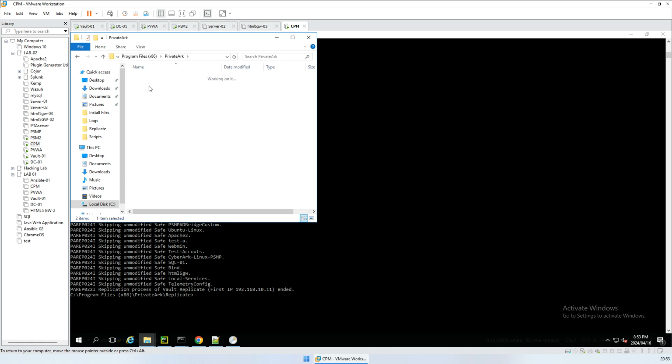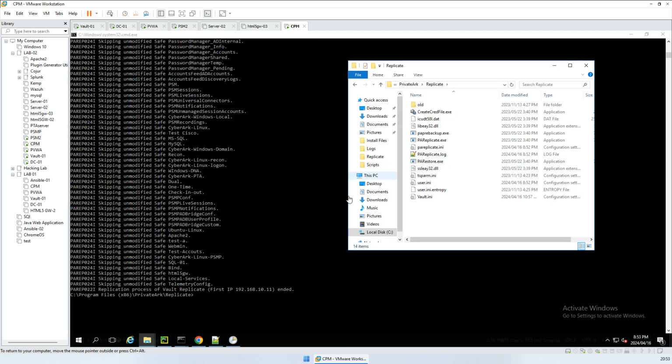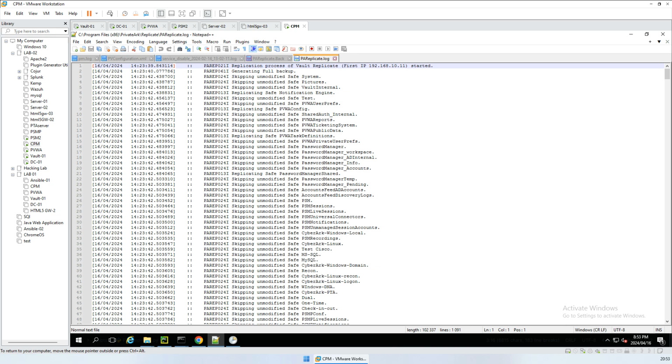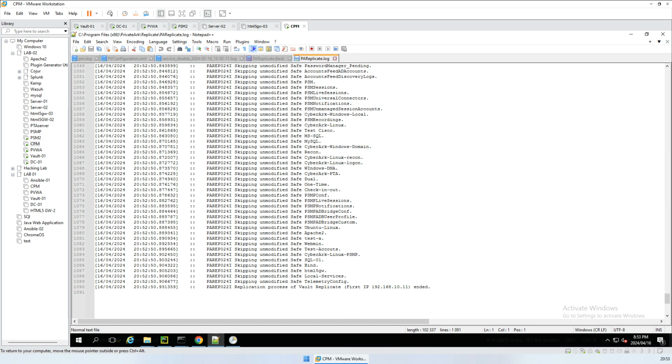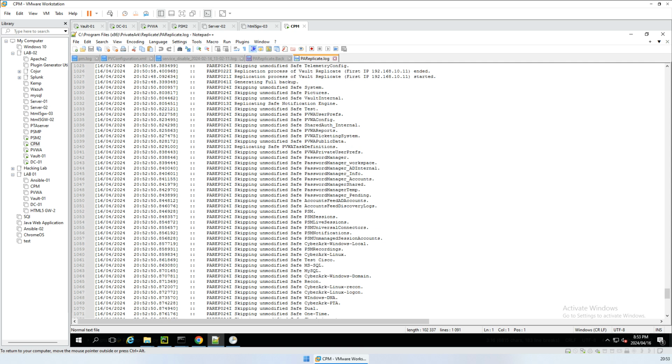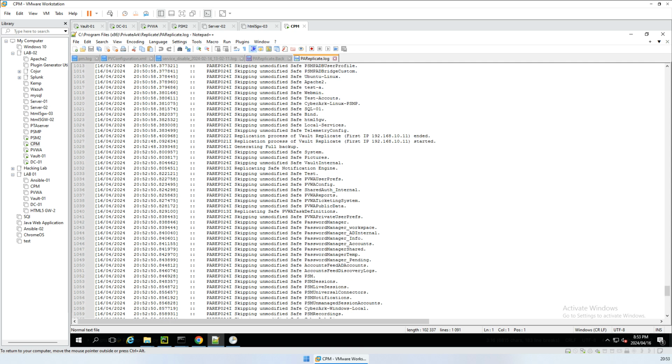Here we go, replicate. So currently we've got it running like this. I'm just going to run it and add everything to the log file. And that's where you unfortunately have to come back and have a look and see what happened.